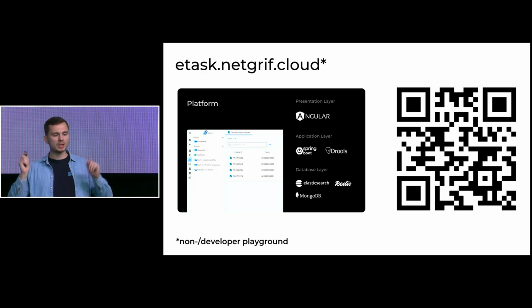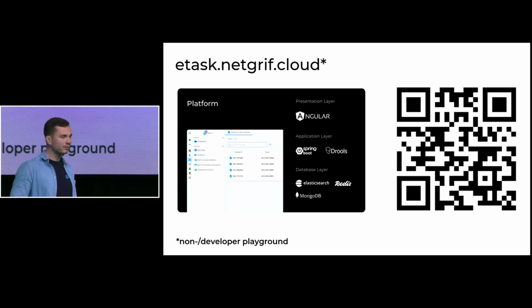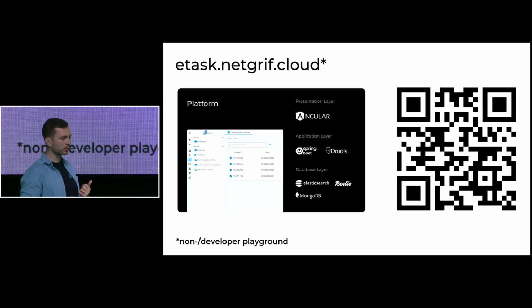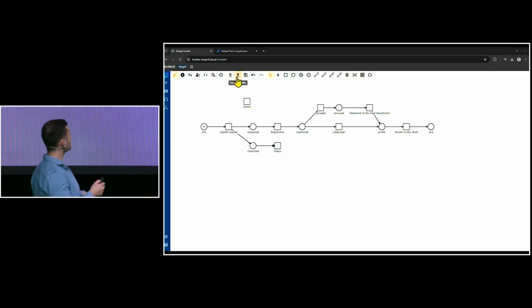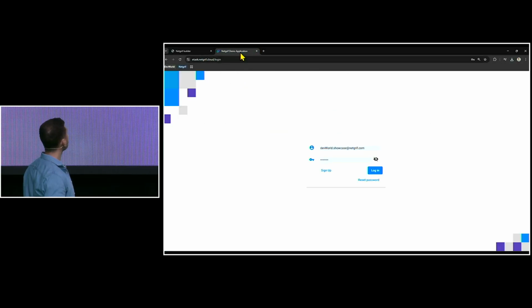And here I'm jumping to another application. It's our etas NetGriff Cloud. It is our playground for developers environment, where the presentation layer is Angular, Spring Boot, or all the other technology. You can also access it. It is for free. It is a cloud version. And here is how I will download the source code of the application for the generic request application.